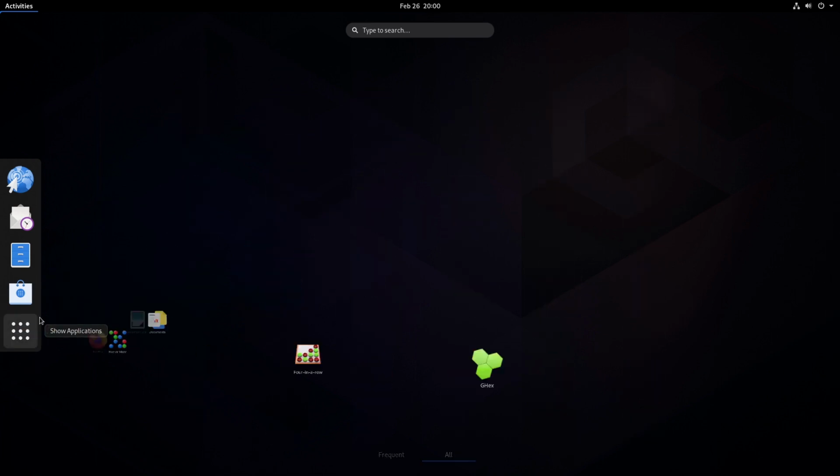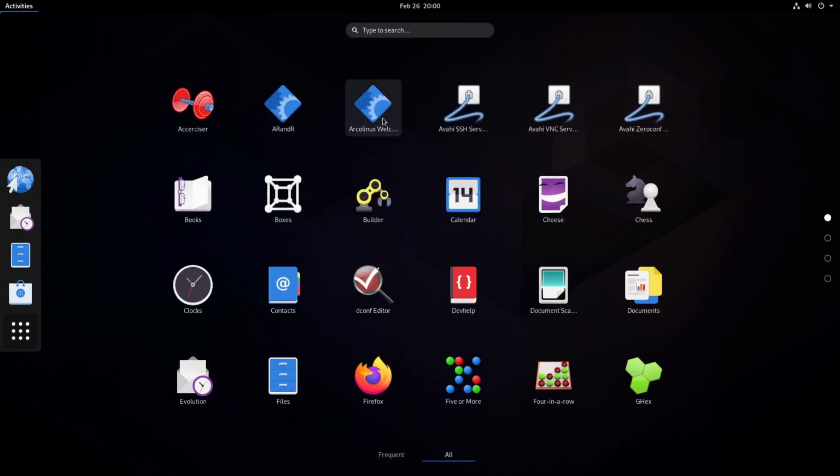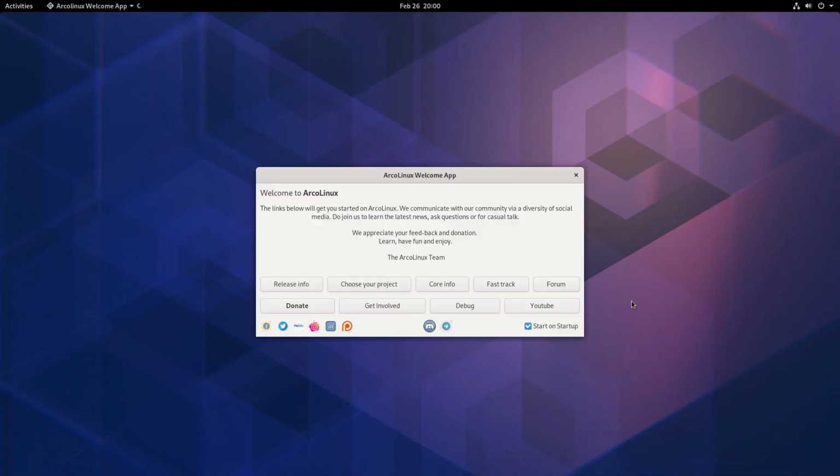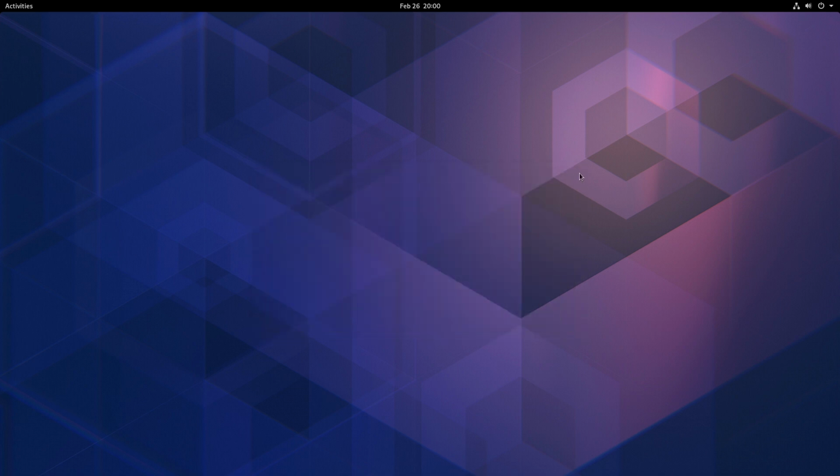There is an ArcoLinux welcome screen, although it did not boot when we first booted the thing up. But you can come over here, choose your projects. We can show it on startup. Not sure why it didn't show it to me on startup, but it is an option that is there. So there is ArcoLinux.